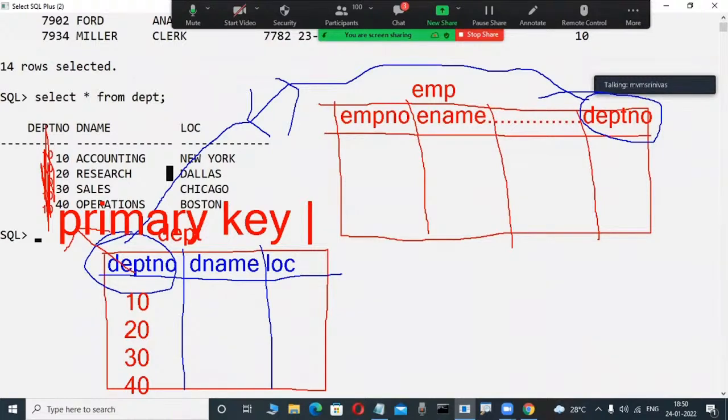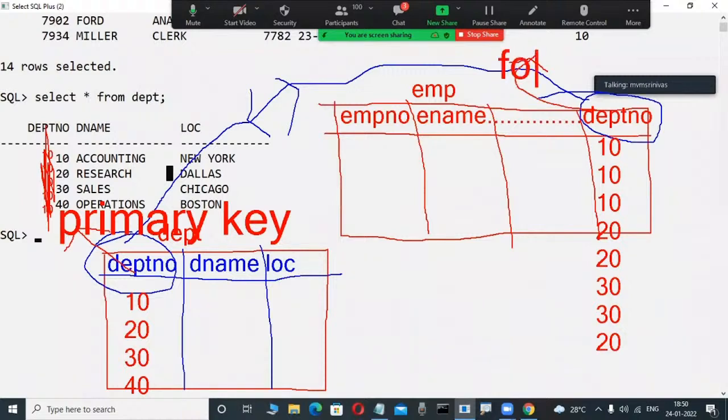Observe here. But unfortunately, the EMP table department number is not like that. Duplicate data is there. 10, again 10, again 10, again 20, again 20, again 30, again 30, again 20, like this. That's why whenever duplicate data is there in a common column, this column is called a foreign key. We define foreign keys, don't worry. Foreign keys, primary keys, check, unique, these types are called constraints, and we are learning them in our course. Foreign key, observe here.